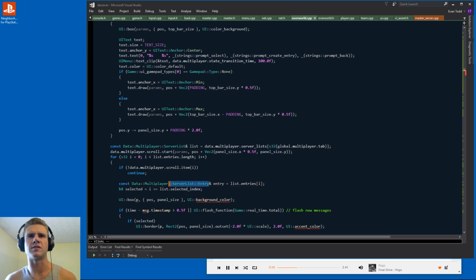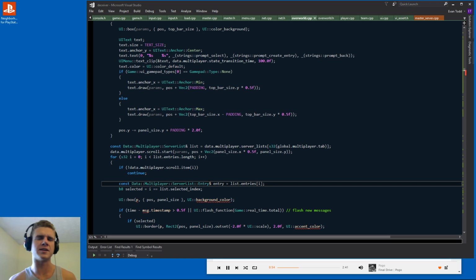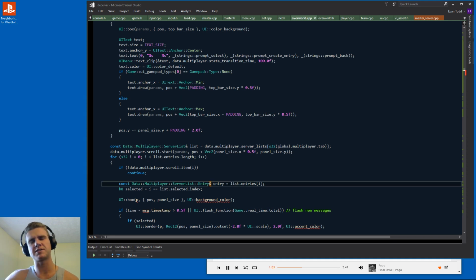Like, I have really long names that I probably shouldn't use, but I like to group stuff into namespaces so that I can have a short name like this entry, and it won't ever conflict. If in some other system I write struct entry, it's never going to conflict with this struct entry because it's inside this namespace.